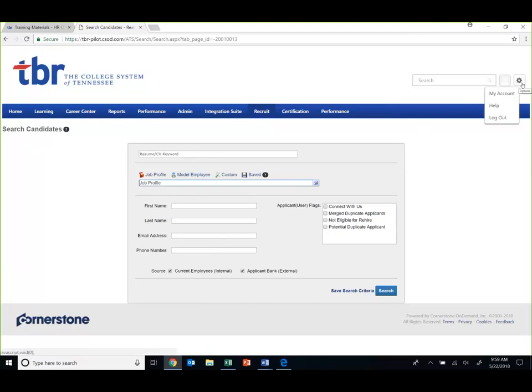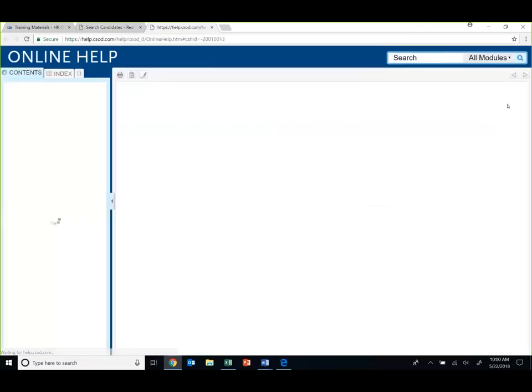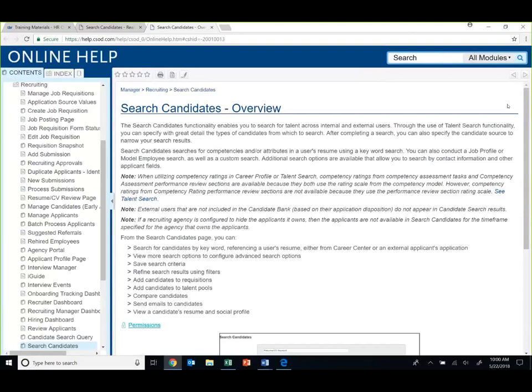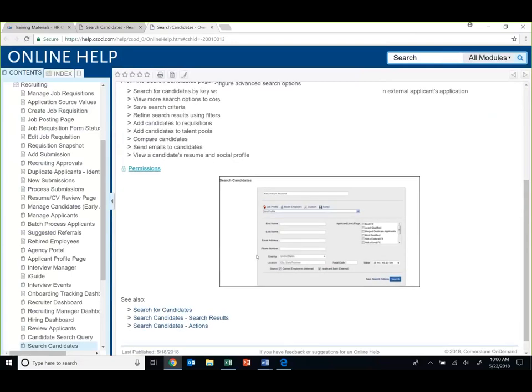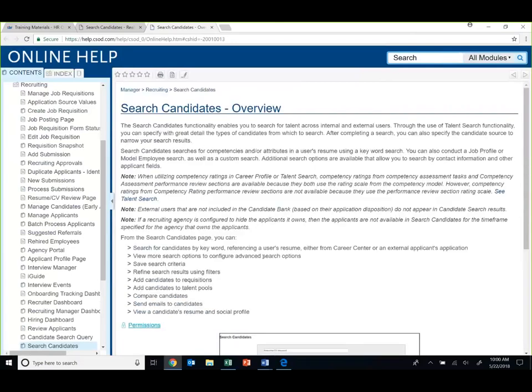For help, you can go to this little wheel up here in the top corner, and you'll click Help. And if you're in a particular area, such as we were in Search Candidates, then your help is actually going to take you directly to the help section on the area of Cornerstone that you're in. So it took us to Search Candidates and gave us information about searching for candidates. This works regardless of what section you're in.